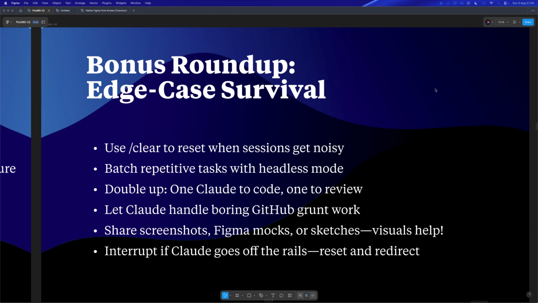GitHub stuff. I give Claude the boring jobs: writing commit messages, triaging issues, scraping through old PRs. It loves that kind of grunt work. That way, I save my brain power for the parts of dev that are actually interesting, not the paperwork. And honestly, never underestimate the power of visuals. If I'm stuck on a UI layout, accessibility issue, or something just looks off in SwiftUI, I'll paste in a screenshot, a Figma mock, or even a photo of a whiteboard sketch. Claude genuinely works better when it can see what I'm working on. Sometimes it spots stuff in seconds that would take me an hour of fiddling.